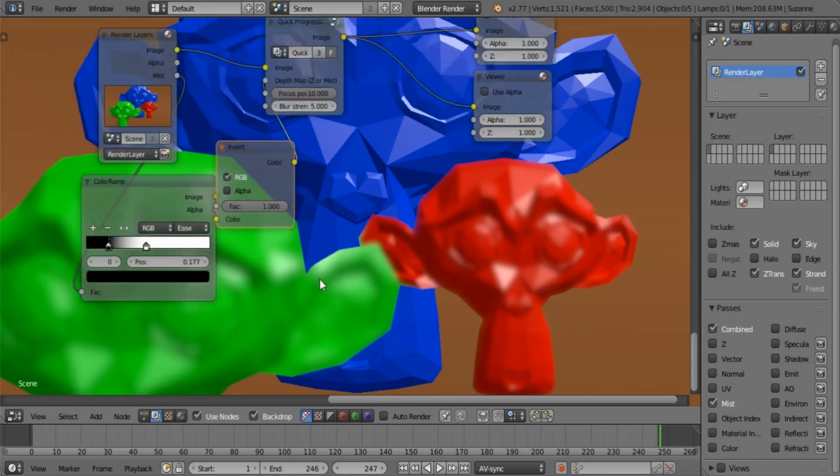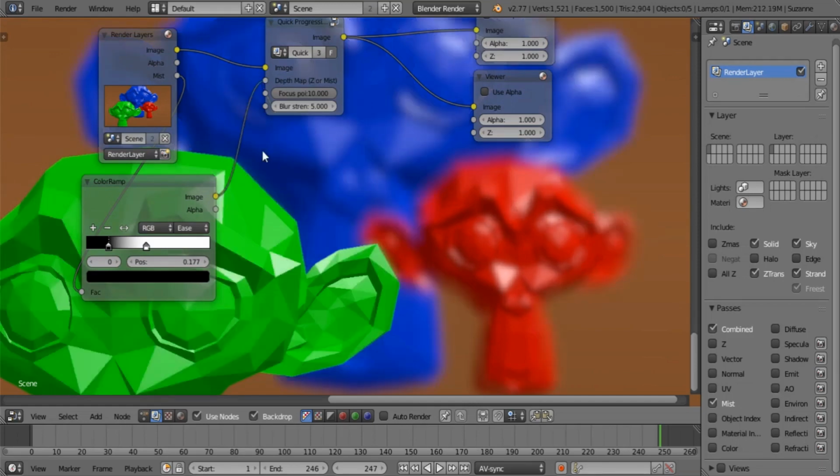So always make sure that you use it as per default, which means black is the furthest and white is the closest to the viewer.